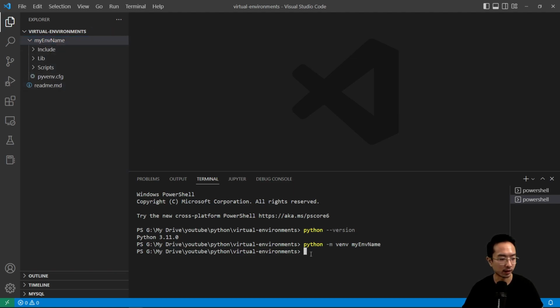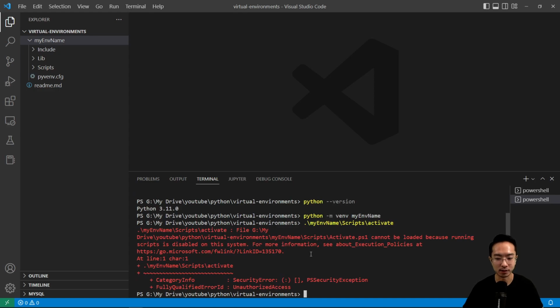So this part is actually fine. The part where you will see an error if it's your first time running it, you'll see something like this. So what we want to do is go to the folder, my env name, and then go to the Scripts folder. You want to activate your virtual environment. So you're going to try running the activate, and you see this error. Okay, so this is what will happen if you're running it for your first time.